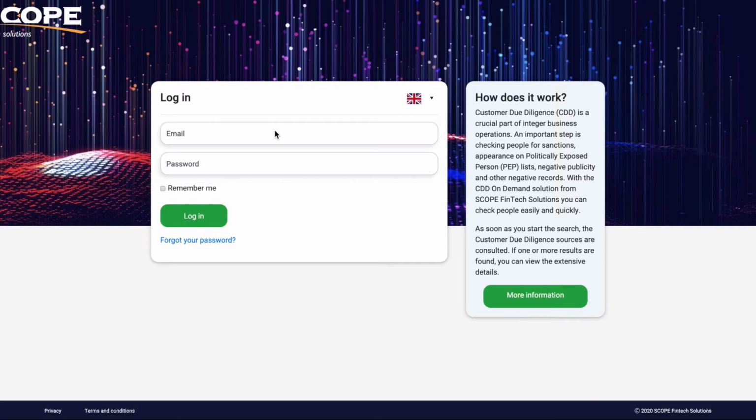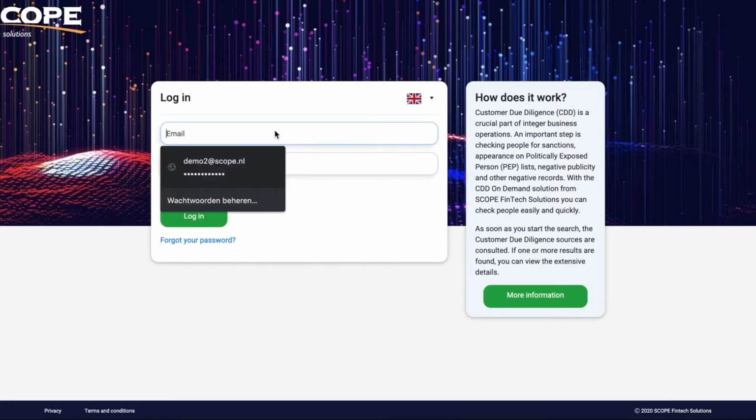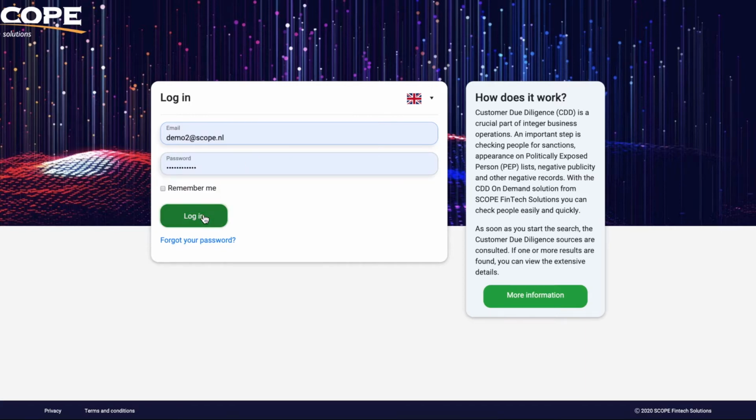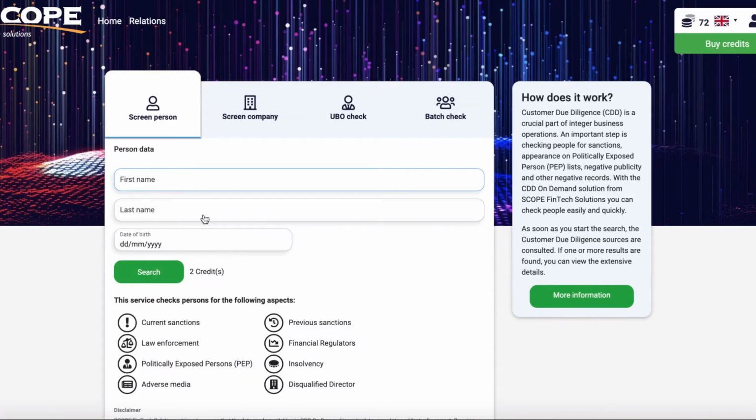I will explain how you can perform a compliance check for a batch of clients with CDD on demand. This is possible with both natural persons and companies. First, we have to log in to our client portal. Thereafter, we move to the batch button.